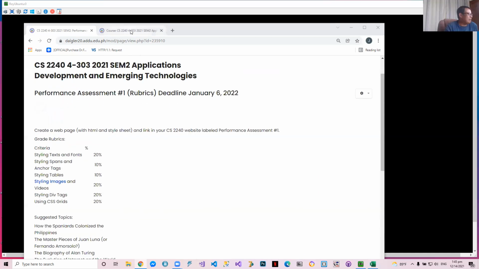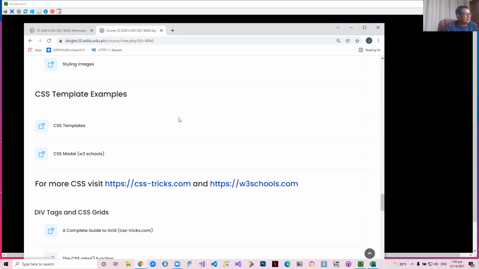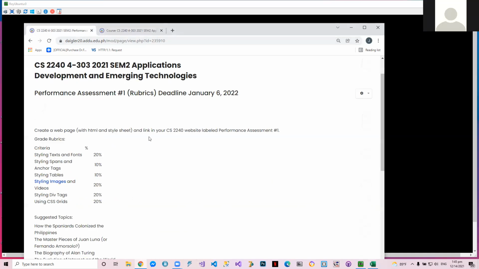Any questions so far? Sir, ilagay ito sa may assignment na part sa website, sir. Sa inyong website, okay? Create a web page and link in your CS2240 website labeled Performance Assessment number 1. Do you follow? Ilagay ito doon.